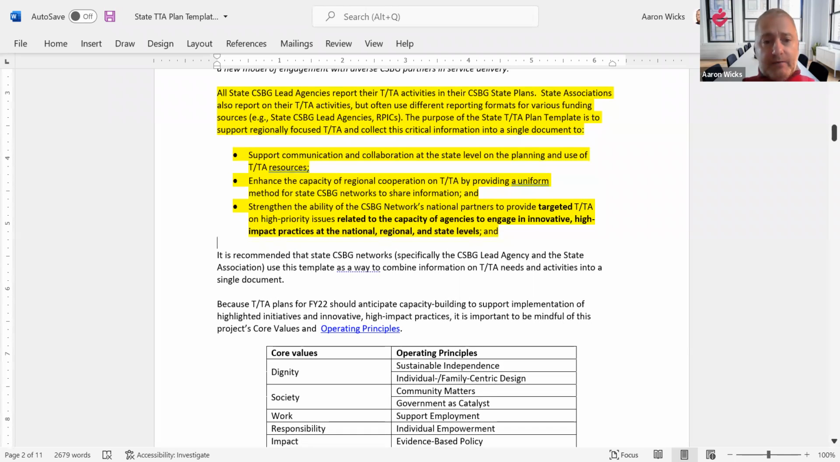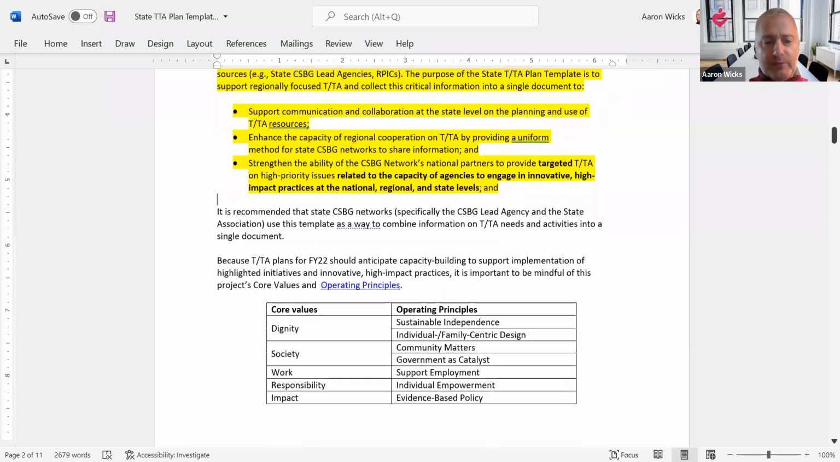So as Hugh said, the facilitation of communication and collaboration pays dividends, not just in terms of completing this plan, but down the road, as we all work together to support our network. So I've highlighted some of those concepts here in this document.